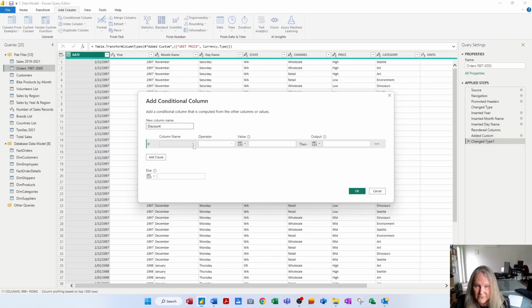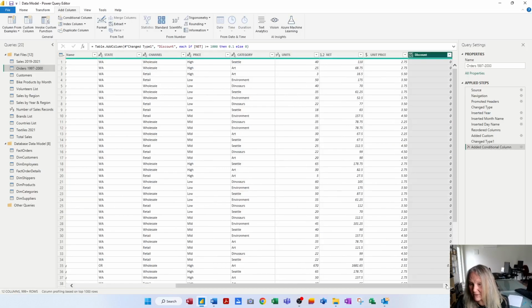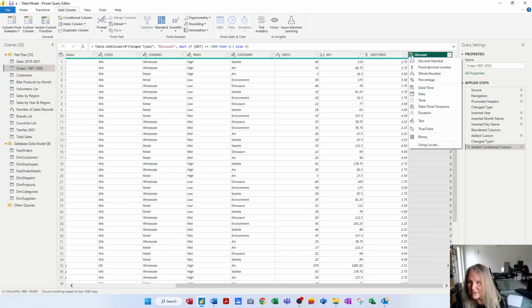And I'll say if net is greater than or equal to 1,000, let's give them a 10% discount. So I'm going to go 10%. Otherwise, just give them 0. And I could put percent. And if I go OK, I've basically created a column which is showing either a 0 or 10%, but it's not formatting it correctly. So I'm going to hit the data type and actually say, look, this is a percentage.